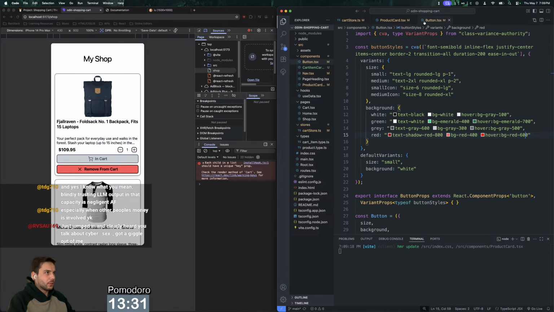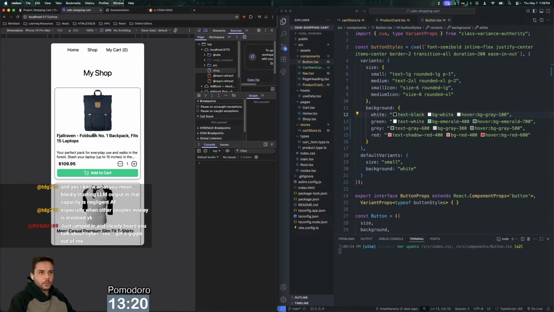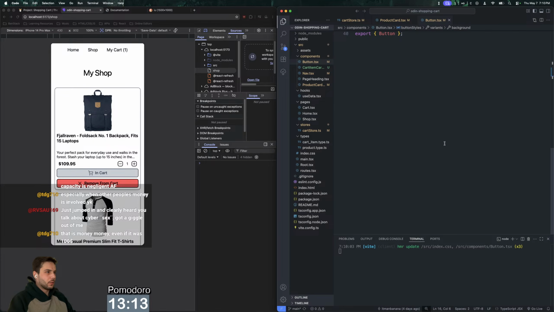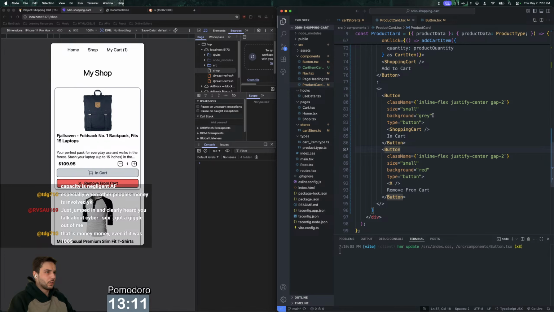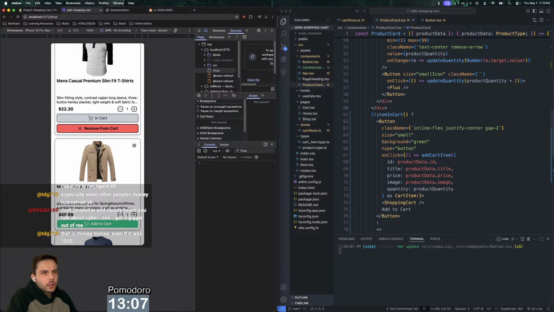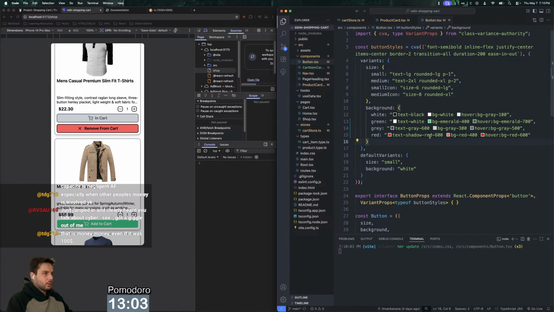I don't know. Okay, let's do the shadow red like 600 maybe. Maybe 400? Oh, that's not updating for some reason. Why? Don't know. Text gray 600.